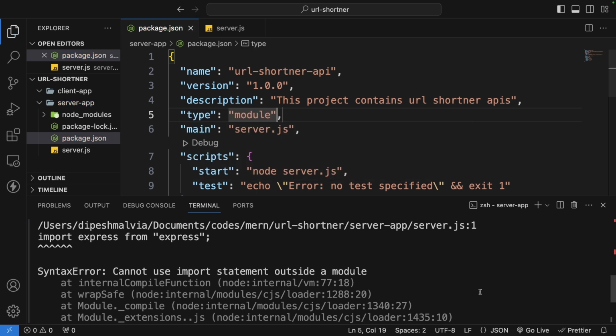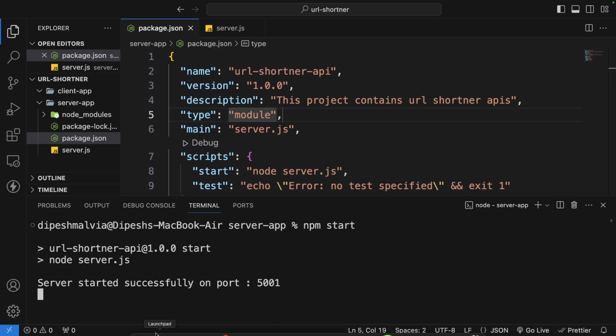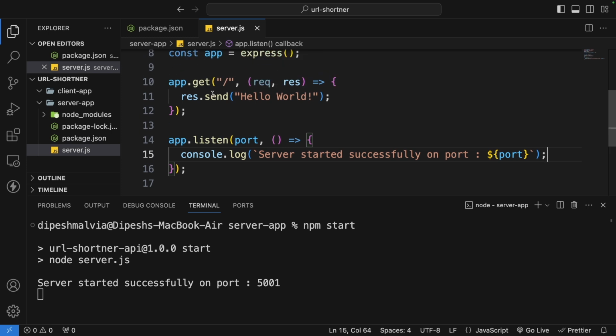All right, I will save it, and let's give it a try. So I'm going to clear the console, and I'm going to give it a try now, and we see that the server started successfully on port 5001. We can also check our endpoint, which is the slash.